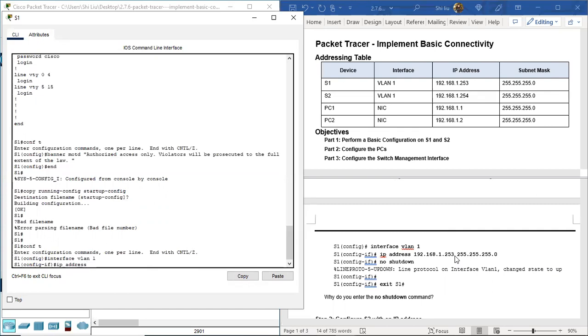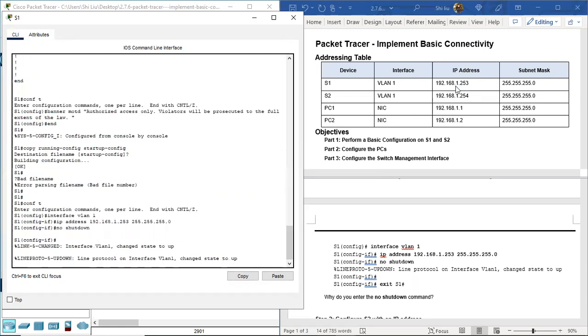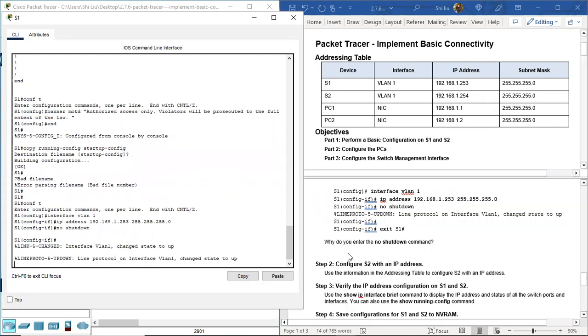IP address command followed by the IP address. S1's IP address is this one: 192.168.1.253, followed by the subnet mask, 255.255.255.0. Enter. Our configuration is not finished yet. We need to use the command no shutdown. No shutdown. Okay, so exit.